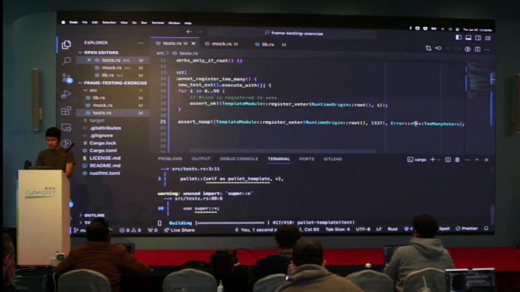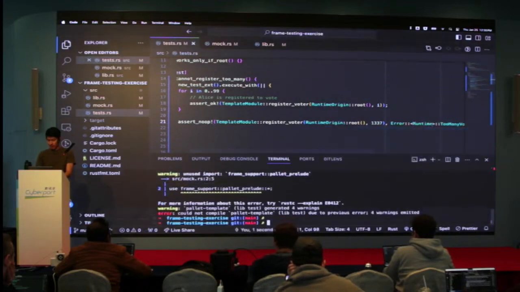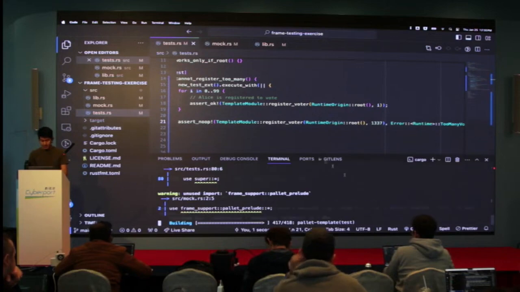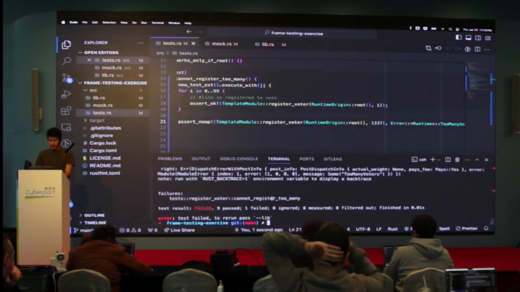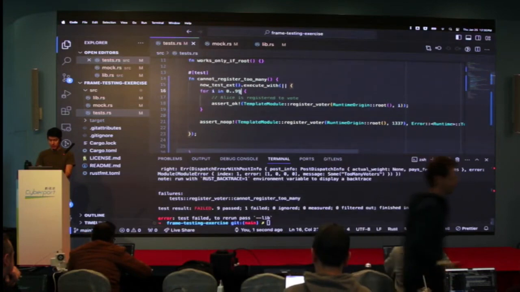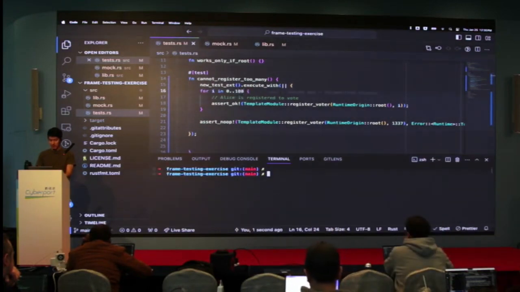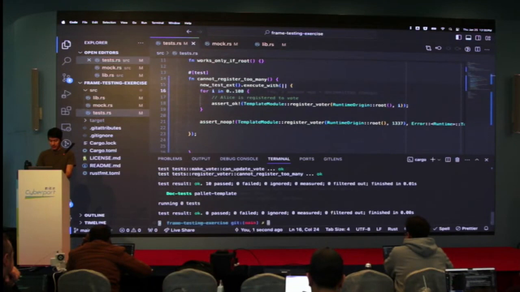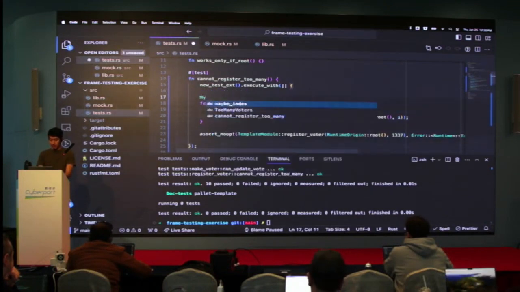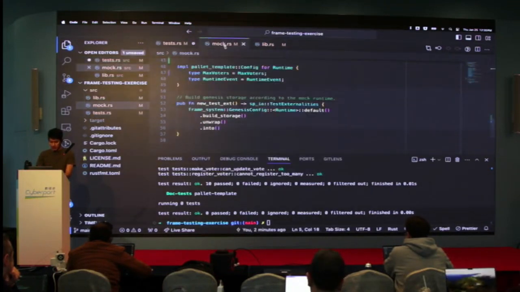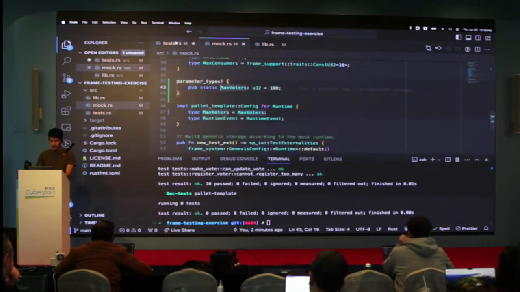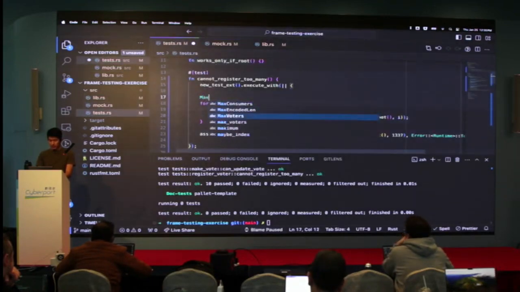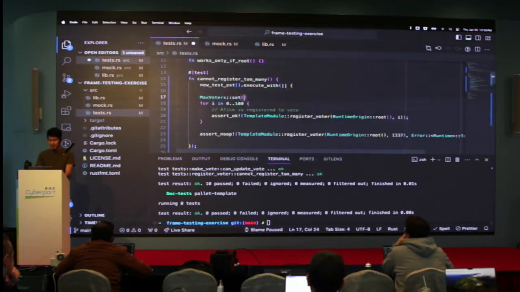Oh, it's not T, it's runtime. So it's actually saying it is okay. So I need to maybe do 100, because 100 is the max. Okay, now everything passes, right? But I wanted to show you that you can actually lower the number, right? So we can make this MaxVoters, or what is it now? MaxVoters, okay? MaxVoters set, let's do 101, right?